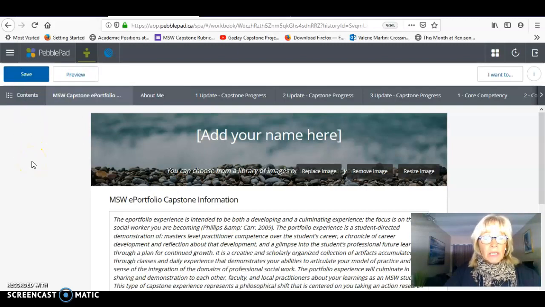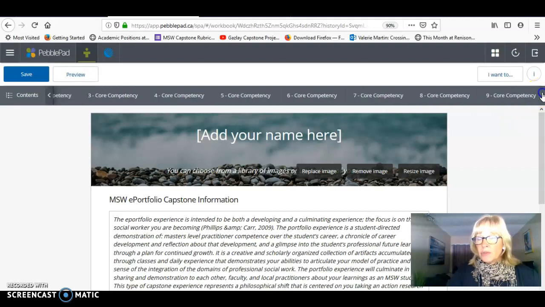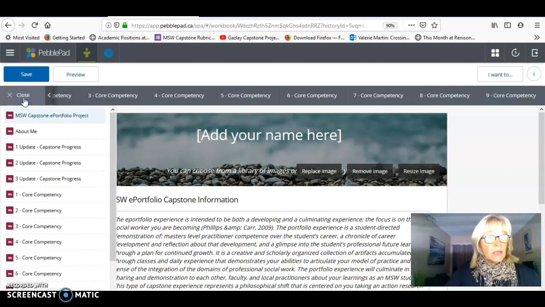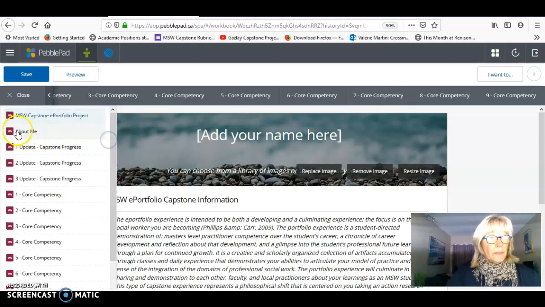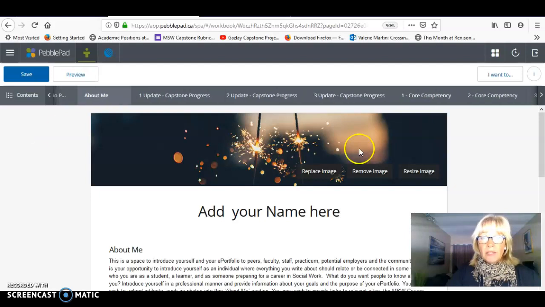So what's opened here is your ePortfolio template. So I've created all of the pages for you, and you can see them across the top here. And it takes you all the way over to 9 competencies. Another way to see it is clicking on this content, and it will show all of the pages in your ePortfolio, and we'll go to the About Me page.